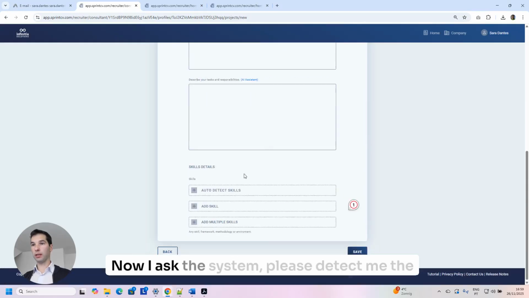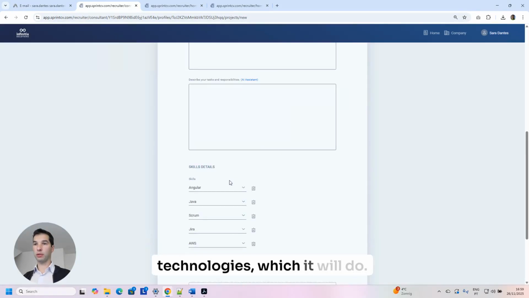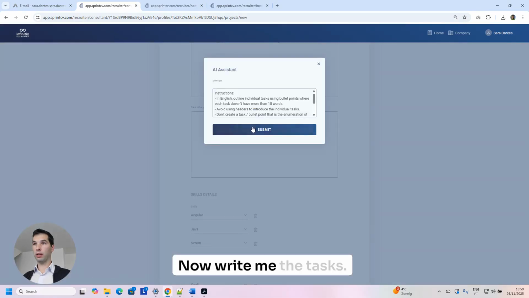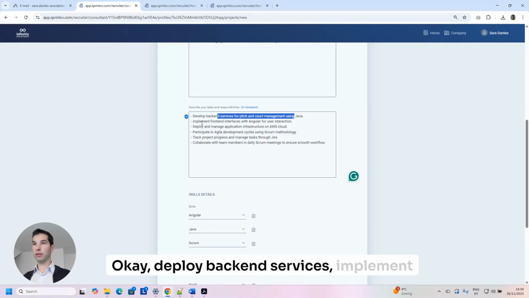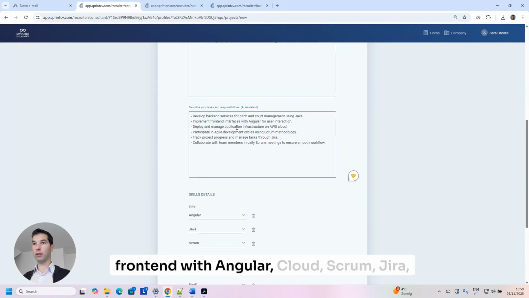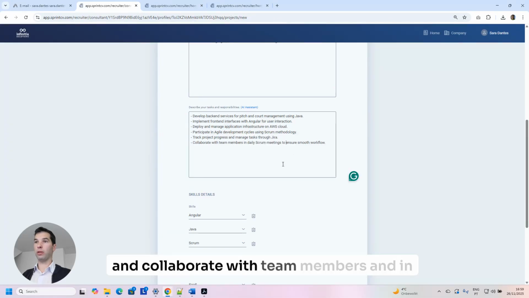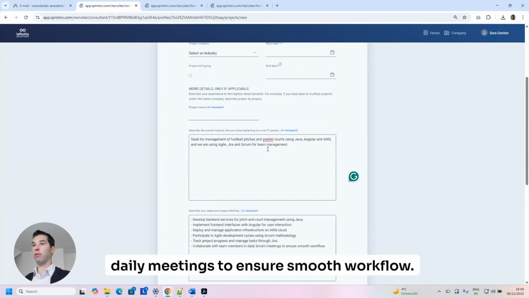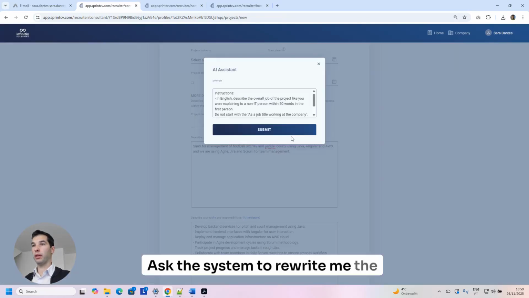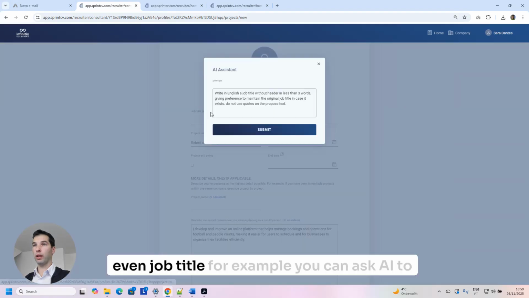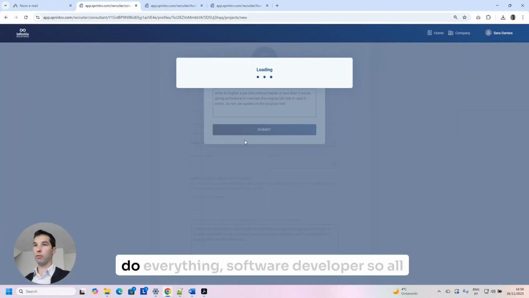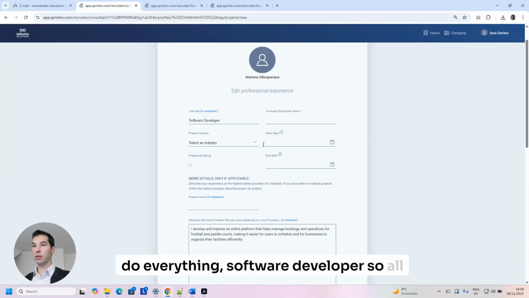Okay, now I ask the system, please detect me the technologies, which it will do. Now write me the tasks. Okay, deploy backend services, implement frontend with Angular, Cloud, Scrum, Jira, and collaborate with team members and in daily meetings to ensure smooth workflow. Ask the system rewrite me the introduction. Okay, even job title, for example, you can ask AI to do everything, software developer. So all these things can be done very easily.